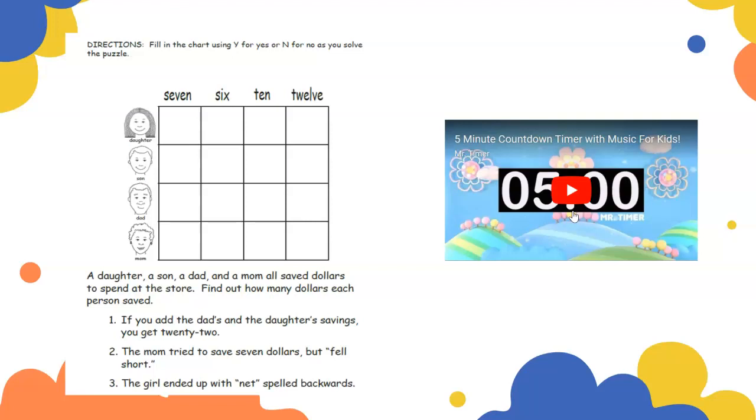Here are the rest of the directions. A daughter, a son, a dad, and a mom all save dollars to spend at the store. Find out how many dollars each person saved. 1. If you add dad's and the daughter's savings, you get 22. So you just need to think, what is dad? What is the daughter? Take out a piece of paper so you can write yes and no. You may have to do, hint, hint, some addition.